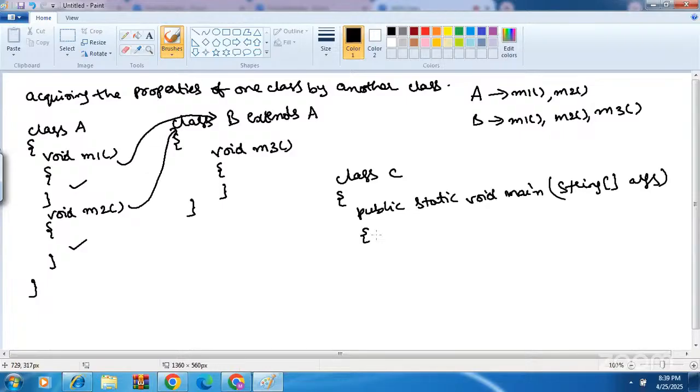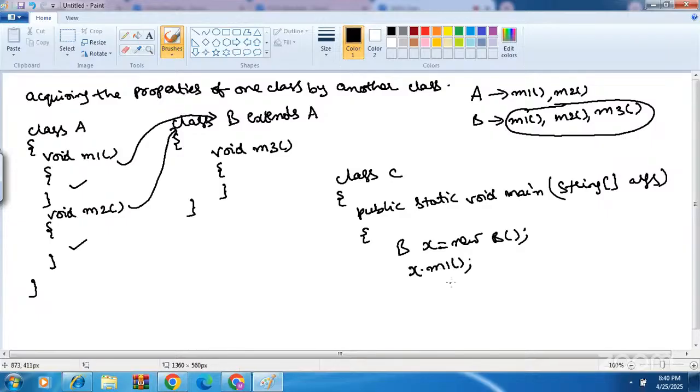Generally, to access the members of class A, I have to create an object of A. To access the members of class B, I have to create an object of class B. But here, observe now, I will create an object of only class B. Now tell me, for class B, what methods are we having? Three methods: M1, M2 and M3. So to access those three methods directly, I can use a reference called X. So X dot M1, X dot M2 and X dot M3. So the program is completed.